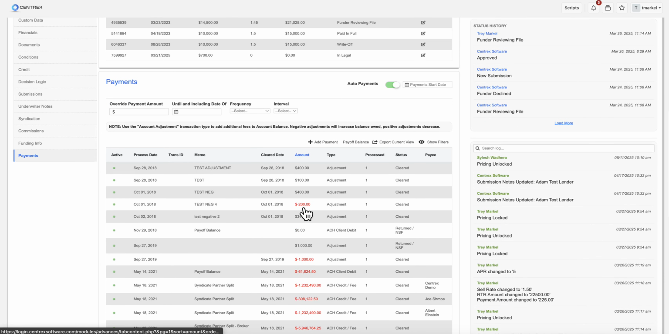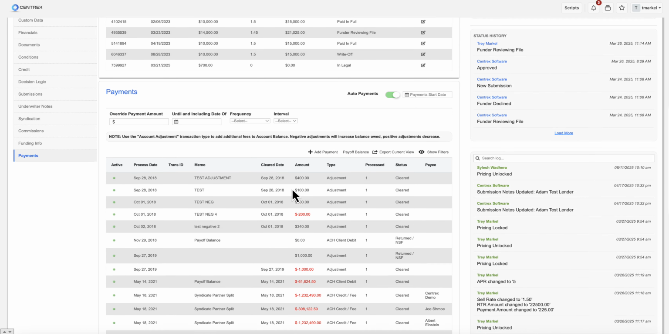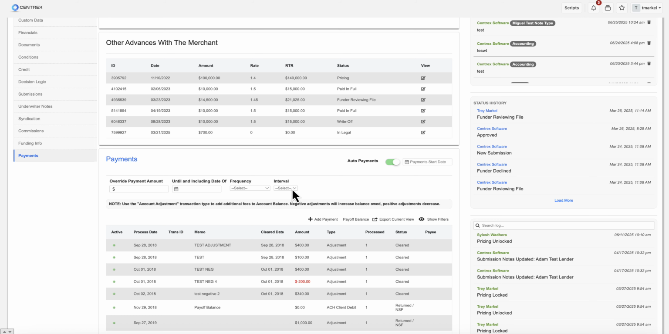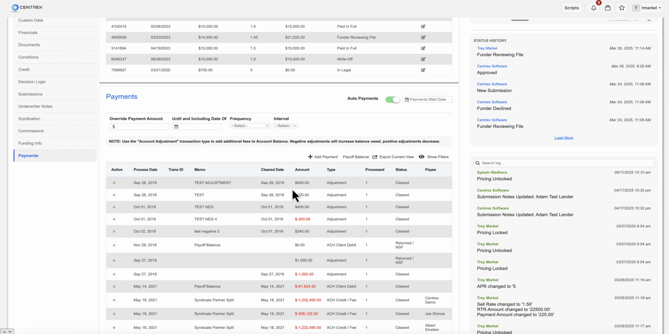And as you will see here, transactions will be created in the software every single week for this particular deal. Okay, so Centrex Software communicates with ACH processors 5 times a day: 4 times a day for transaction status updates, and once a day for the original batch.